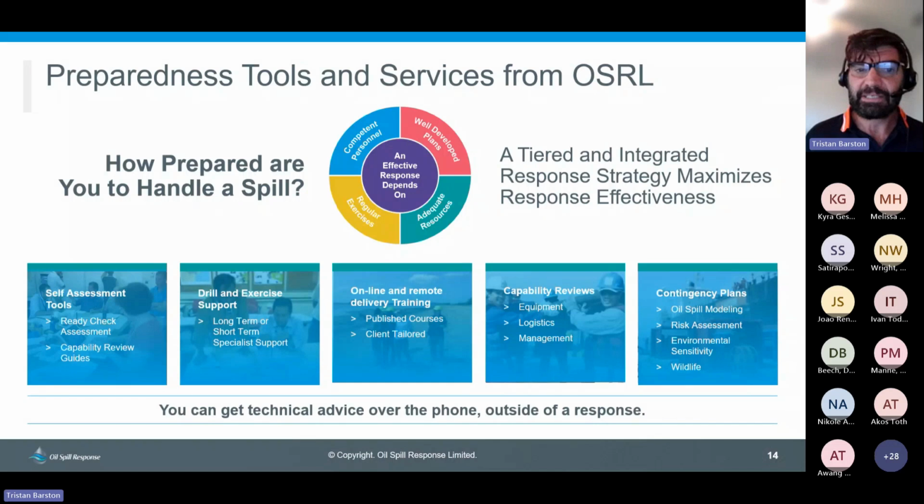And then drill and exercise support, where we can help you not only design and develop your drills and exercises to meet the goals that you face, but also provide people either in a technical advisor role or in, I hate to use the word inspection, but more of a coordination role, to make sure everybody understands what it is they're doing and have the resources available to them to be able to do that.